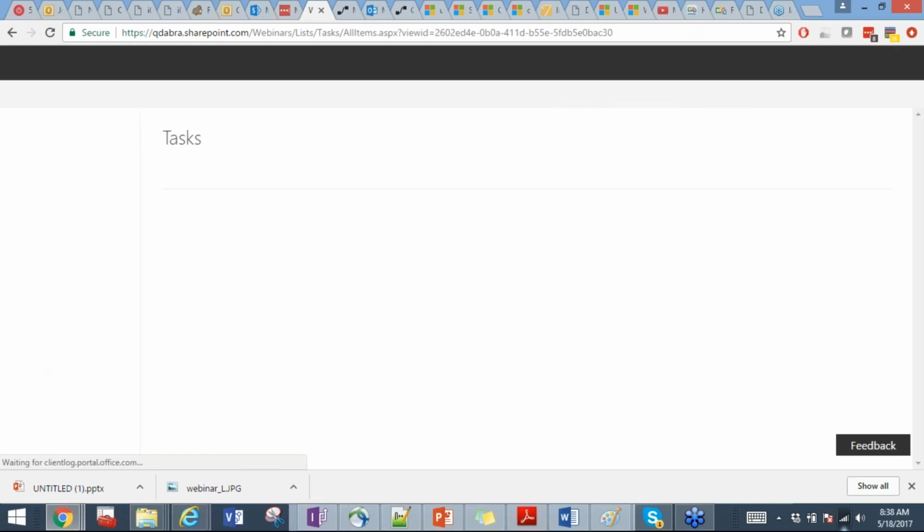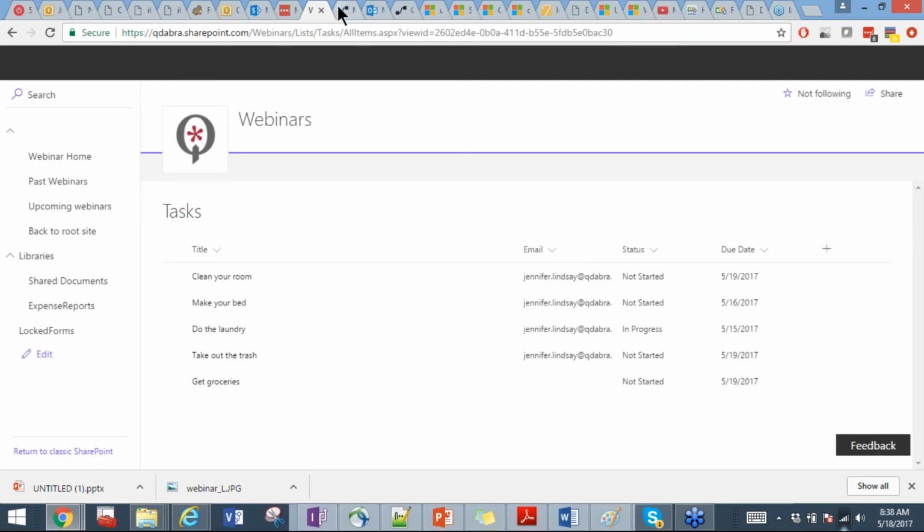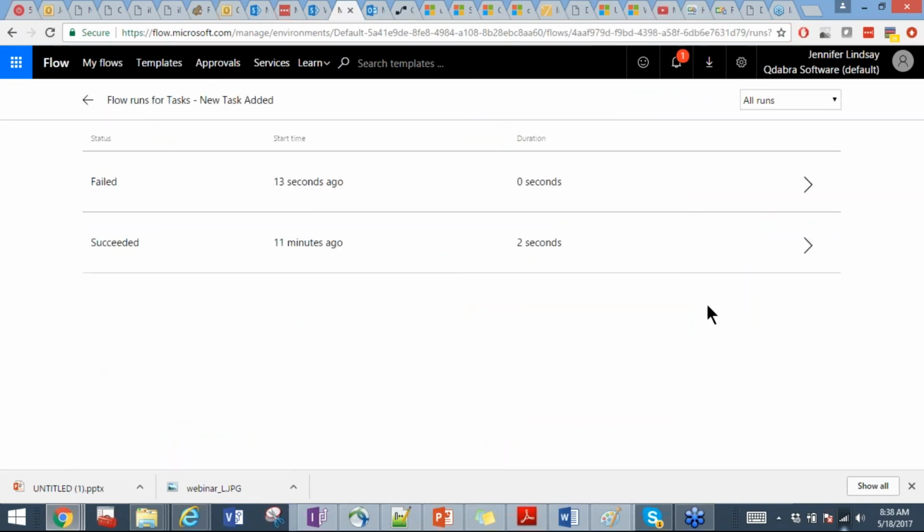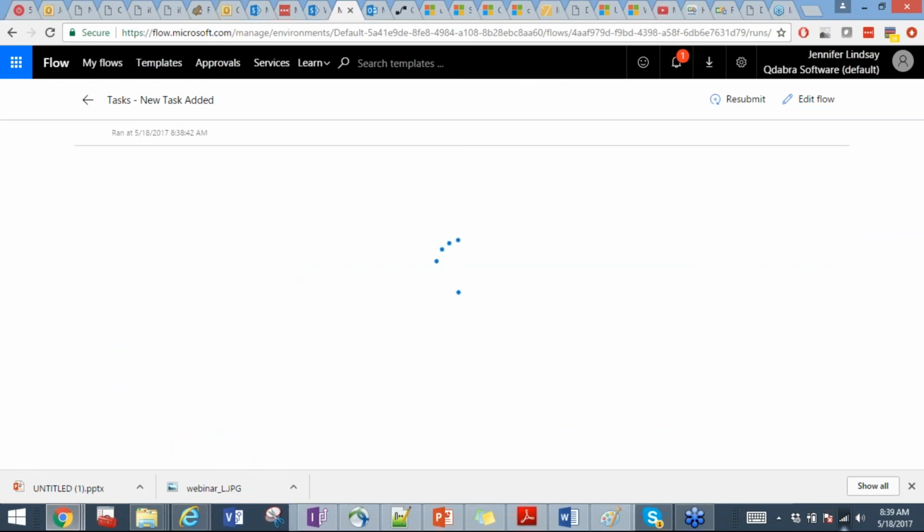So I've now added a new task with a blank email field, and that should create a problem for this new task added workflow that we created earlier. Okay, and you'll see the status is failed. So I'm going to go ahead and click on that and see what failed.